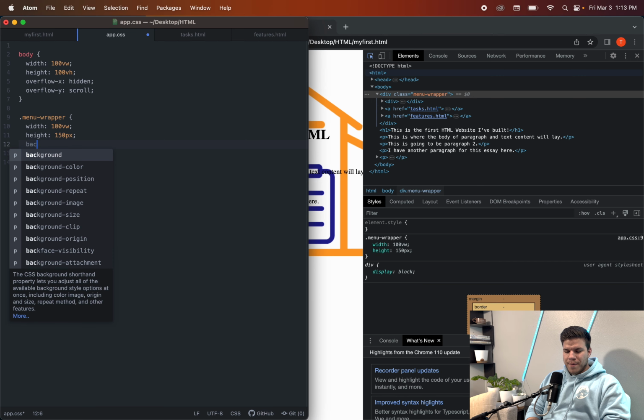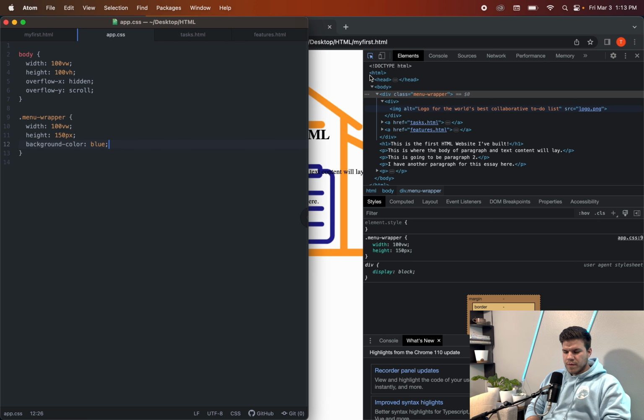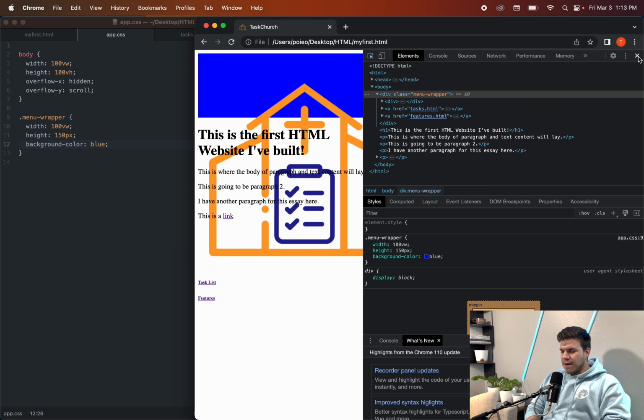Now, if you have a box and you add padding, what it's going to do is create an internal margin. And so if you want space between content and the box, you would use padding. And so I'm going to explain that a little bit here in just a second. If we set our menu wrapper to be a background color of blue, save it, refresh it. I'm going to close out of this for a second.